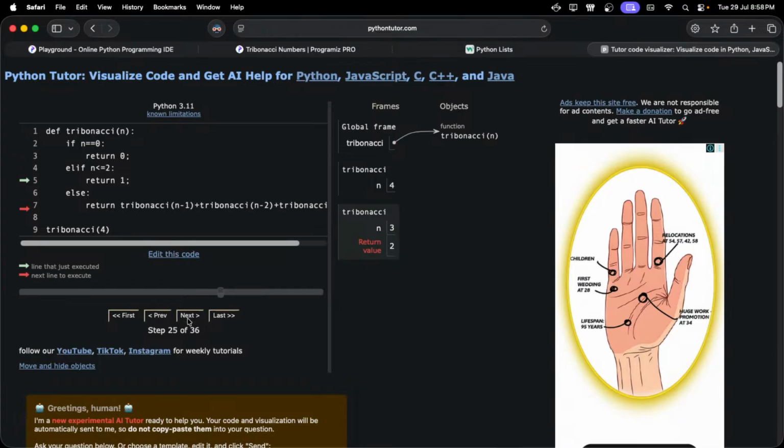Okay, then what's our sum? Our sum is 2. Why is that? The base case returned 1, 1, 0. Okay, great. Now we will come back to this function. It returns what? When we called 3, it returned this value 2.